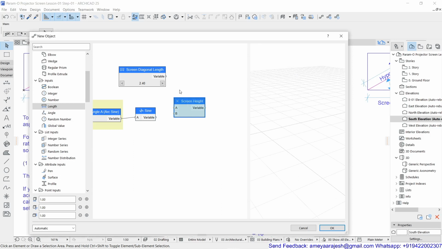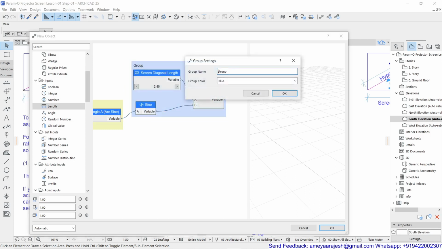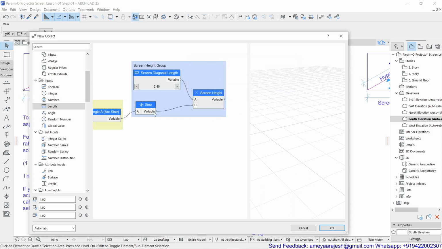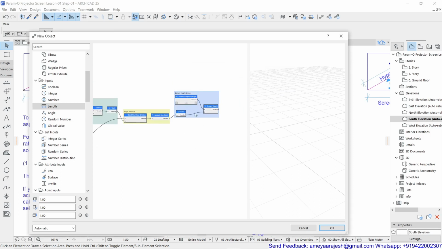Okay, so we are going to put A and B together. Now this total thing, three of them, I can select and I can make a group by giving the name screen height group. Okay, let the color be as it is. Now it's time to put these things together and get the end product on screen, step by step.